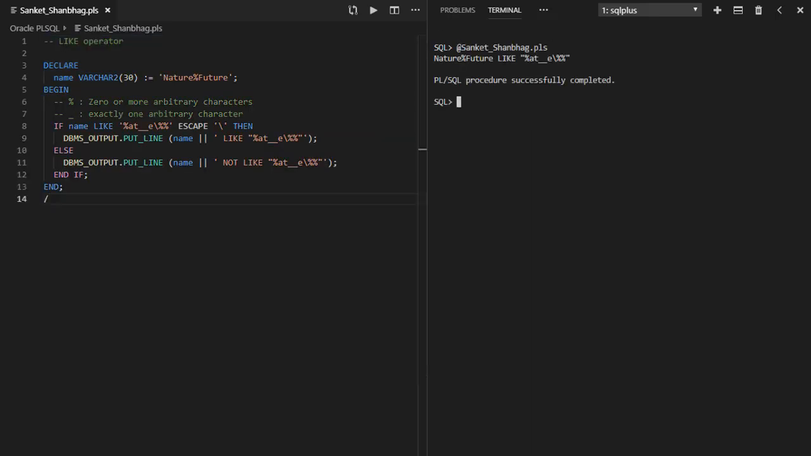In the next program, I am going to cover the LIKE operator. We can check for a pattern in a string using the LIKE operator. We can use percentage for zero or more arbitrary characters, underscore for exactly one arbitrary character. Also, we can search for percentage or underscore in a string using the escape character.